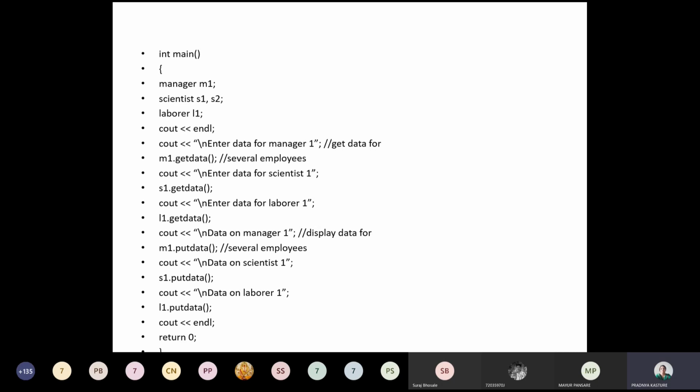Once it is done, you want to display it, because right now you have entered the data into the memory location. But if you want to retrieve those values or display them, you need to write the putdata function. So for that, you have to again use the object of the derived class. So m1.putdata will call the manager class object's putdata.